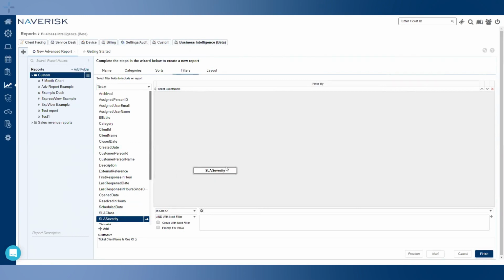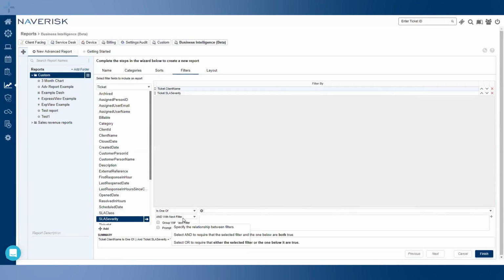Now, if I were to, as a quick example, pull over that severity as an additional filter, one of the other things I can do, if I go back to client name, because keep in mind, a lot of these options are about how this relates to the next filter in the list. If I check "group with next filter," you can see that now my client name and severity appear in the summary that's being built out, giving me a logical way to look and say, what are these filters choosing to include or exclude?